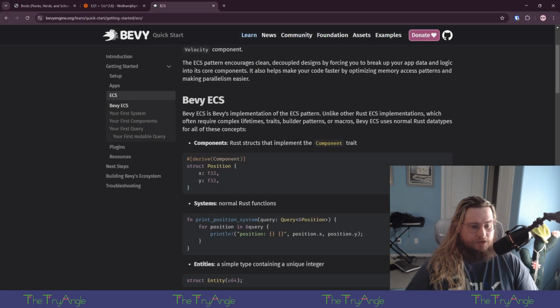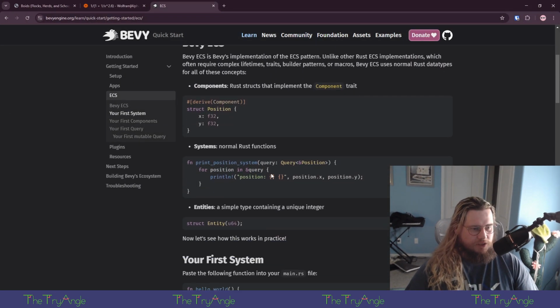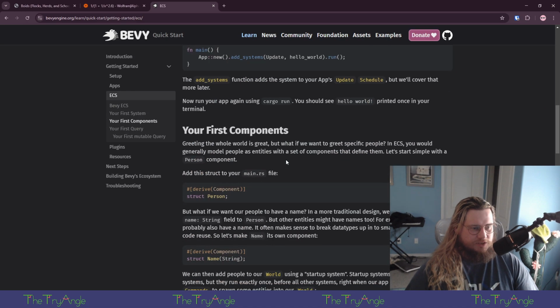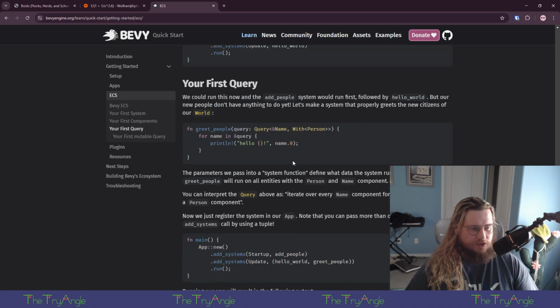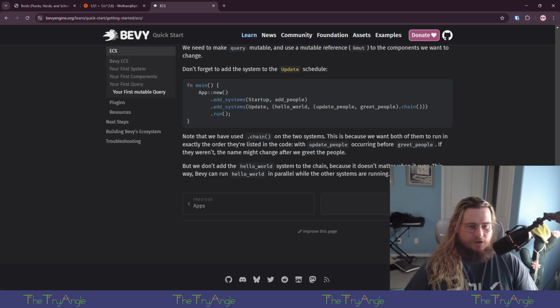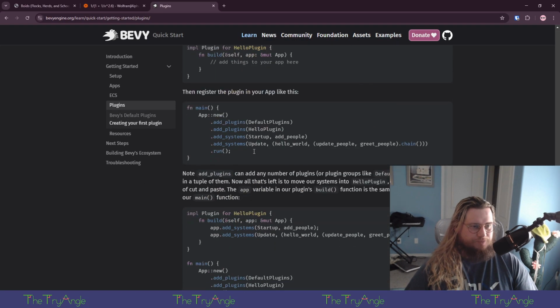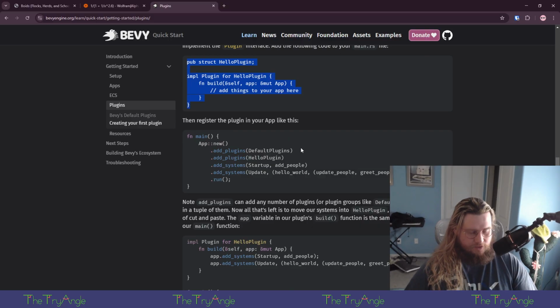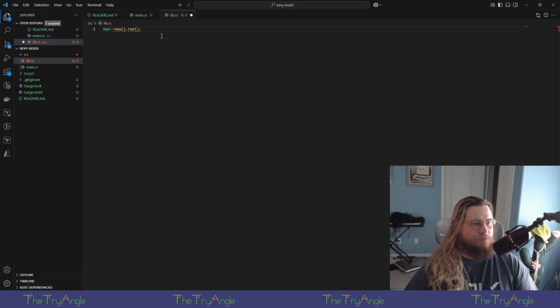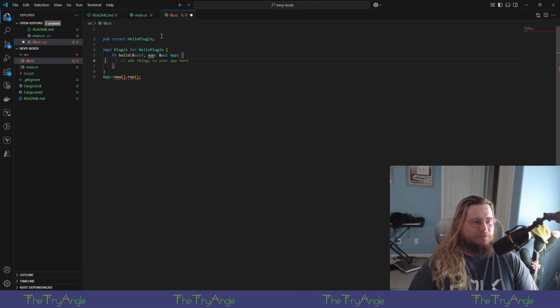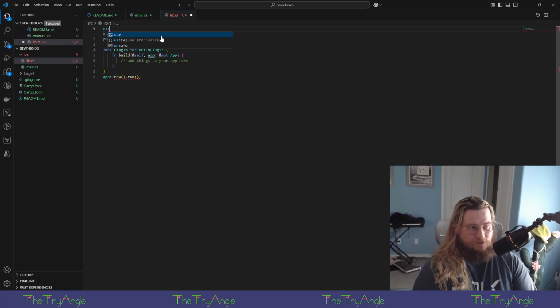And I need the plugin system looking thing. All right, come on. Plugins. Here we go. So it looks kind of messy, I know, but it'll all be very clear in a moment.